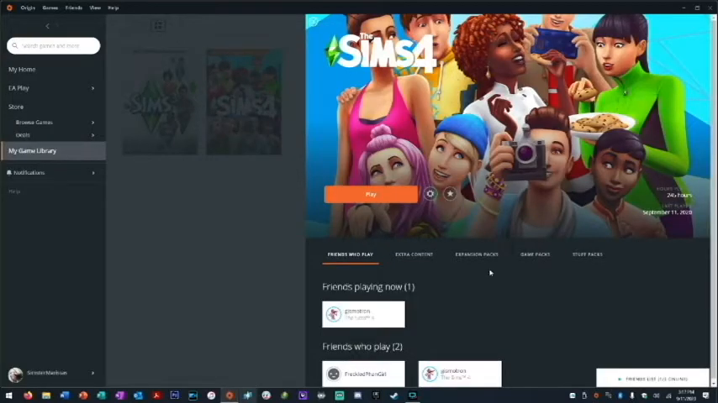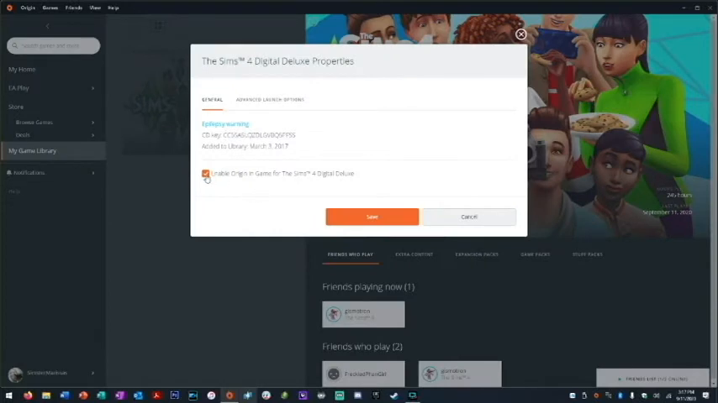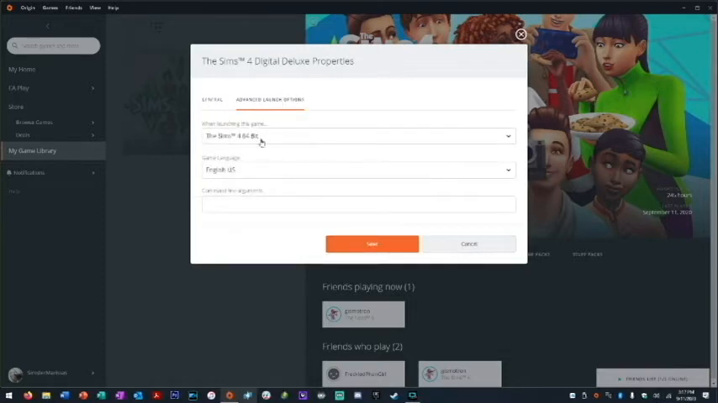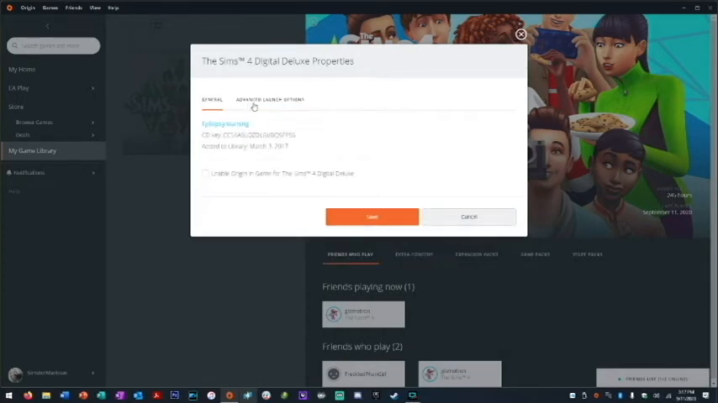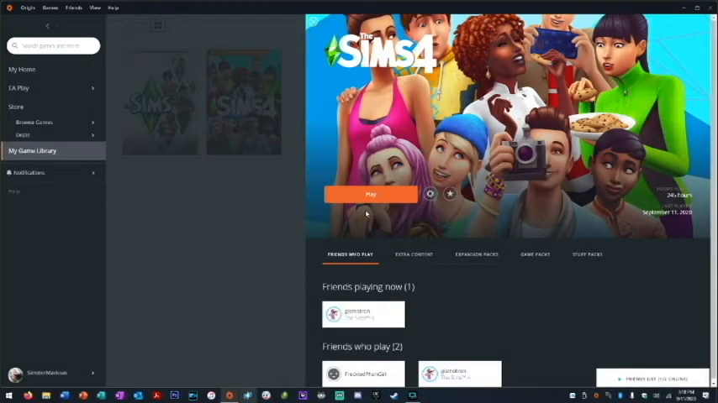So we're going to go into Origin, or whatever you use to open the Sims. In Origin, you're going to want to go to Settings, then Game Properties, and then uncheck Enable Origin in-game for Sims 4 Digital Deluxe. Then go over to Advanced Launch Options and make sure you have Sims 4 32-bit Legacy Edition when launching the game. We do want to go into Legacy Edition right away. Click Save, and then hit the play button to start up the Sims Legacy Edition.